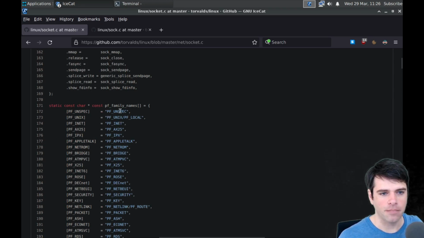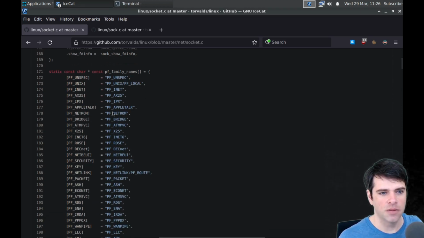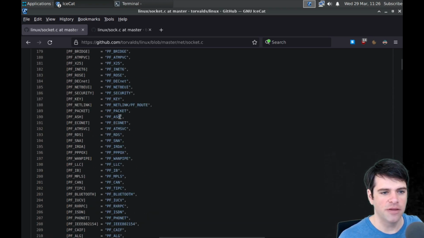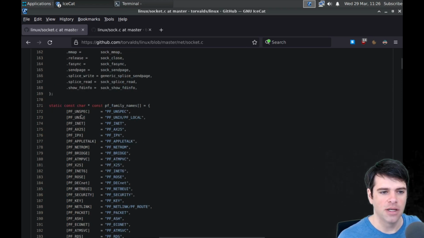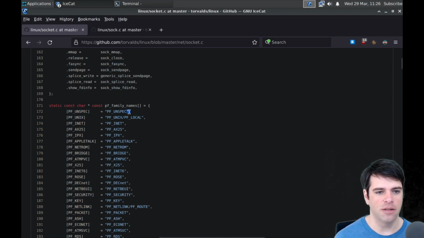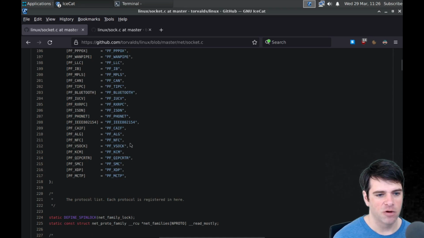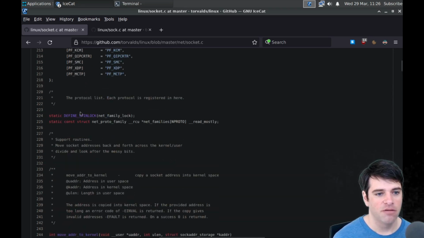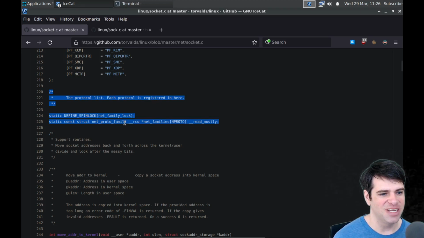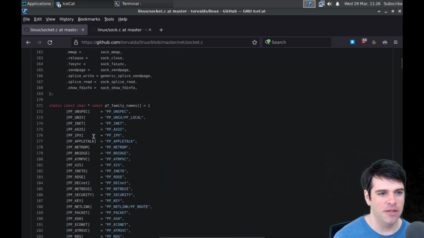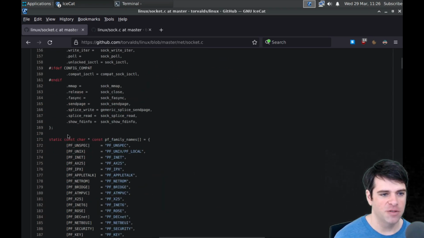Okay. We've got the PF family names, which we looked at before, but now we can take the C variable name, the C symbol, and get a string back of the corresponding thing. We've got define spinlock, protocol list. Each protocol is registered here, and then under it is the spinlock. Maybe that is supposed to be up here. Maybe the comment is supposed to be up here.